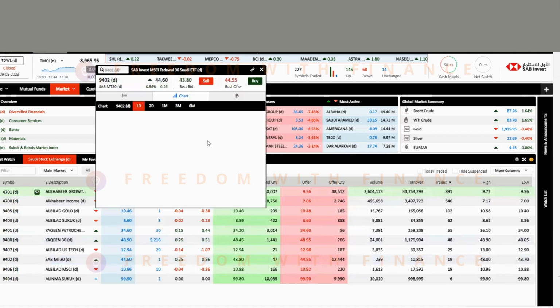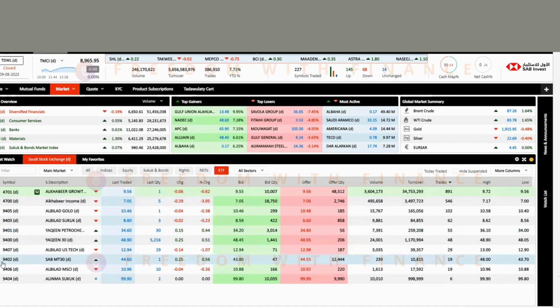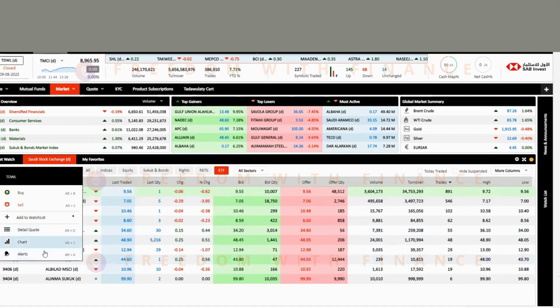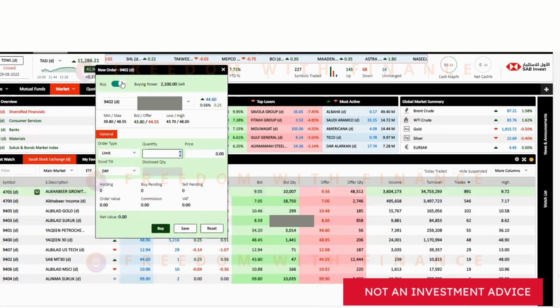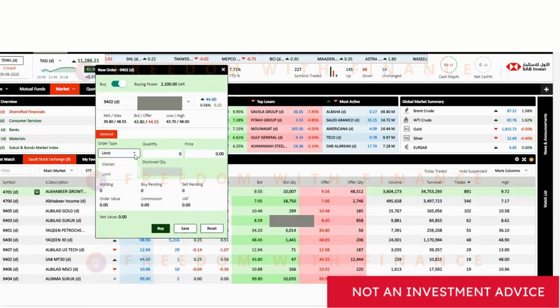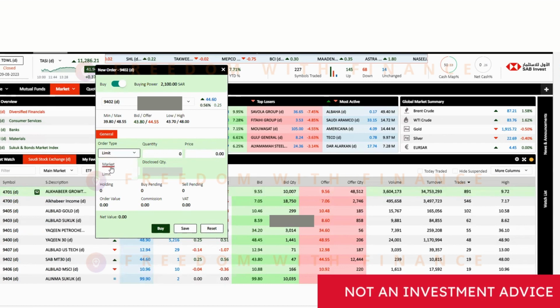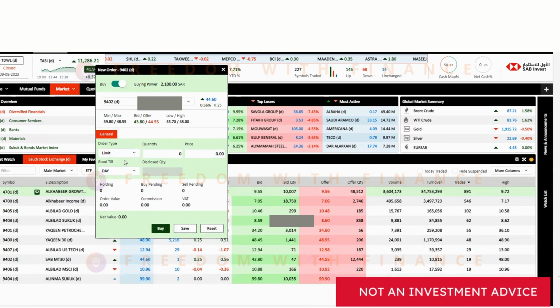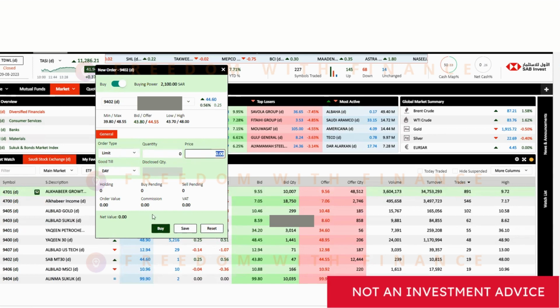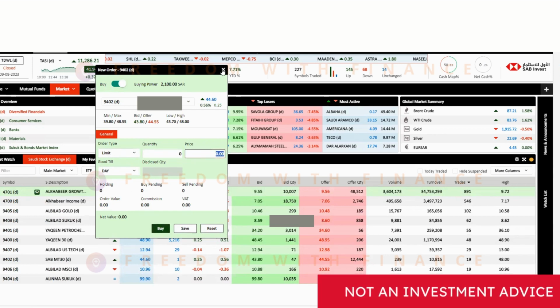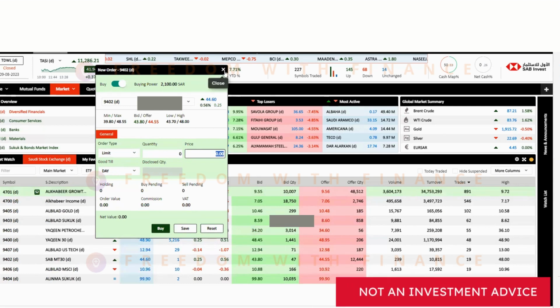You can follow up on the chart. You can also get a view. If you want to create alerts, you can set up alerts here. And if you want to buy or sell, go to the buy section. You can select whether you want the latest market price or to put some kind of limit, specify the amount, the quantity, the price, and then you just have to click on buy. That's how you can purchase the MT30 ETF.